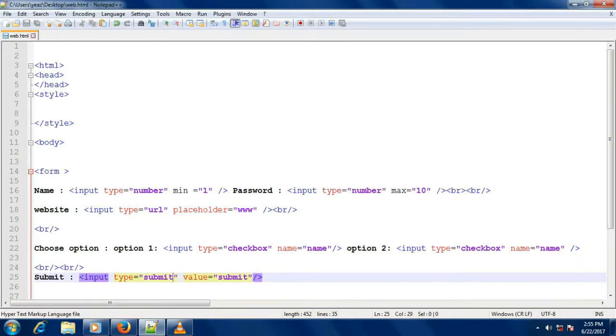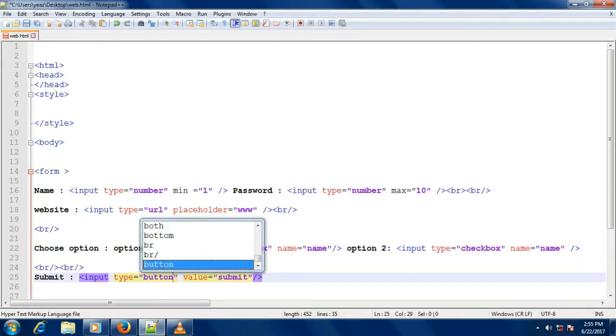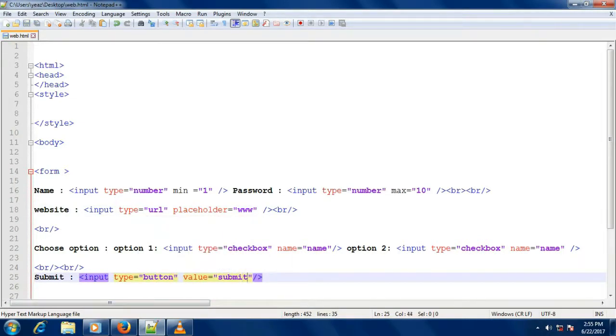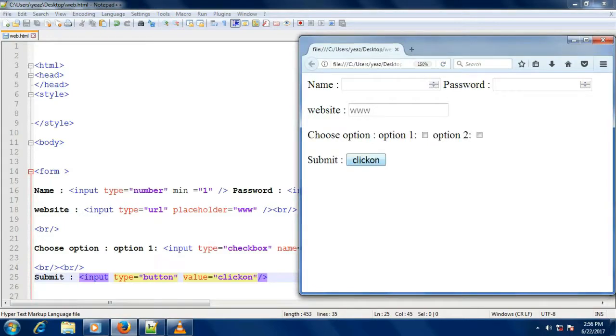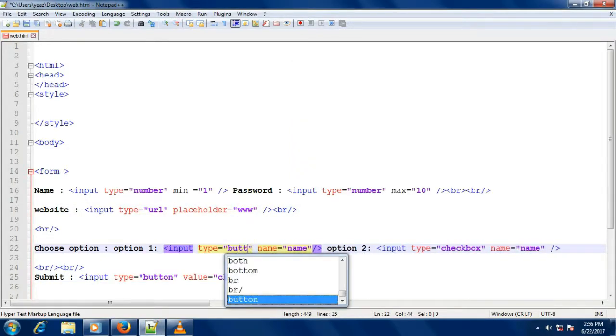Now let me teach you how to create a button style input on the web page. Just type button in the type and give a value which will appear on the button, like click on. Reload it. You can see the click on has appeared, and now it is a button which can also work as a submit button. You can define a JavaScript for this to work that way.